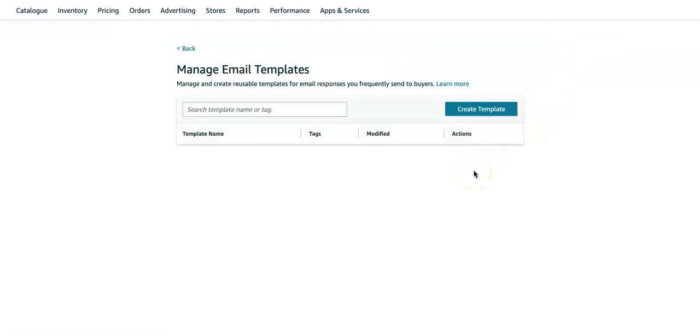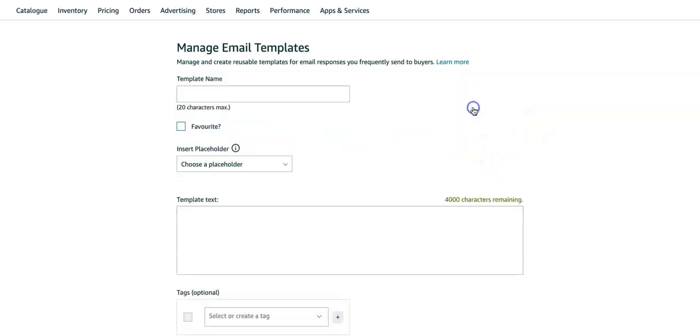To create a template, you click on Create Template and give the template a name. For example, we'll say Invoice Request, or let's call it VAT Invoice Request. And this one, I'll do as someone who's not VAT registered. You can also choose it as a favorite because it's going to be one that you use regularly.